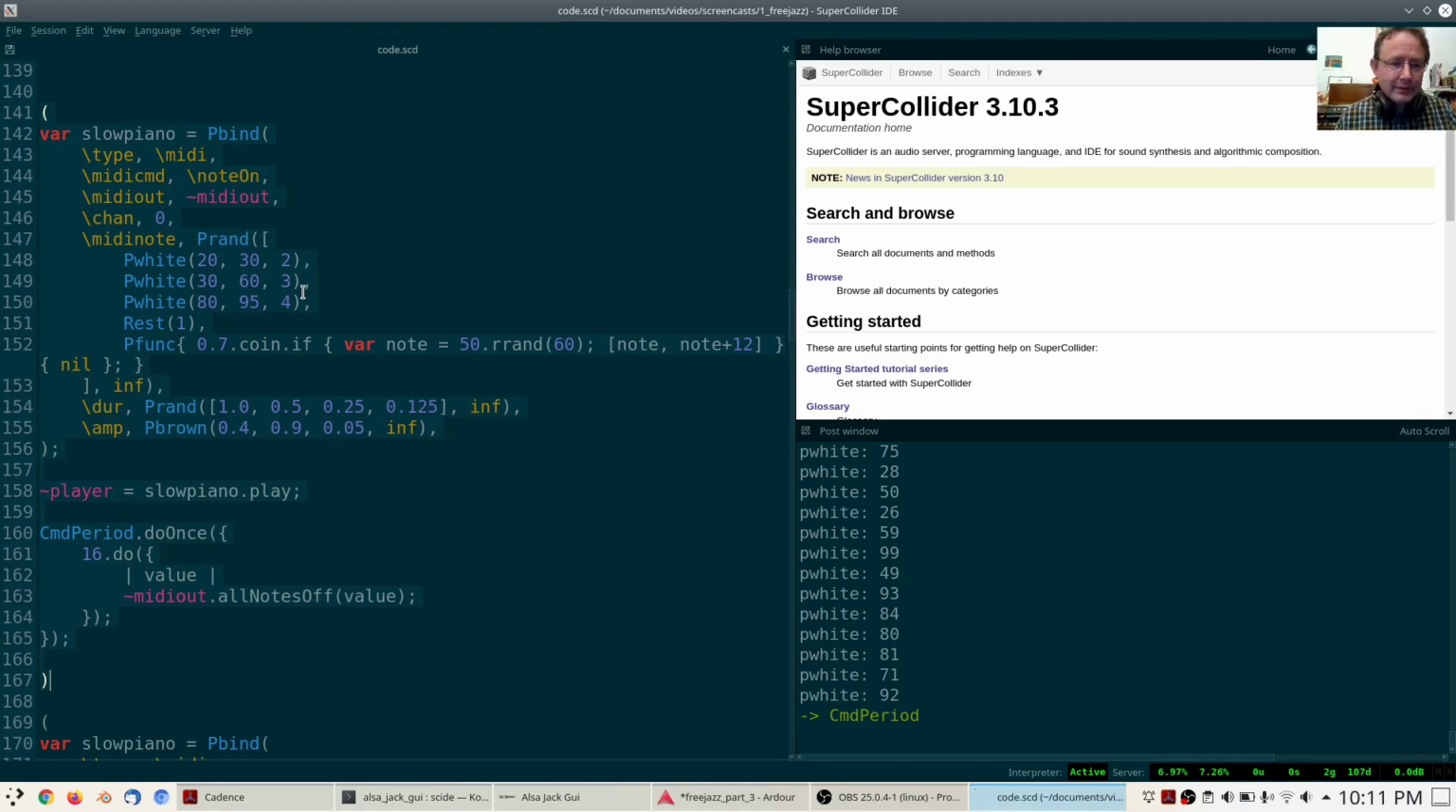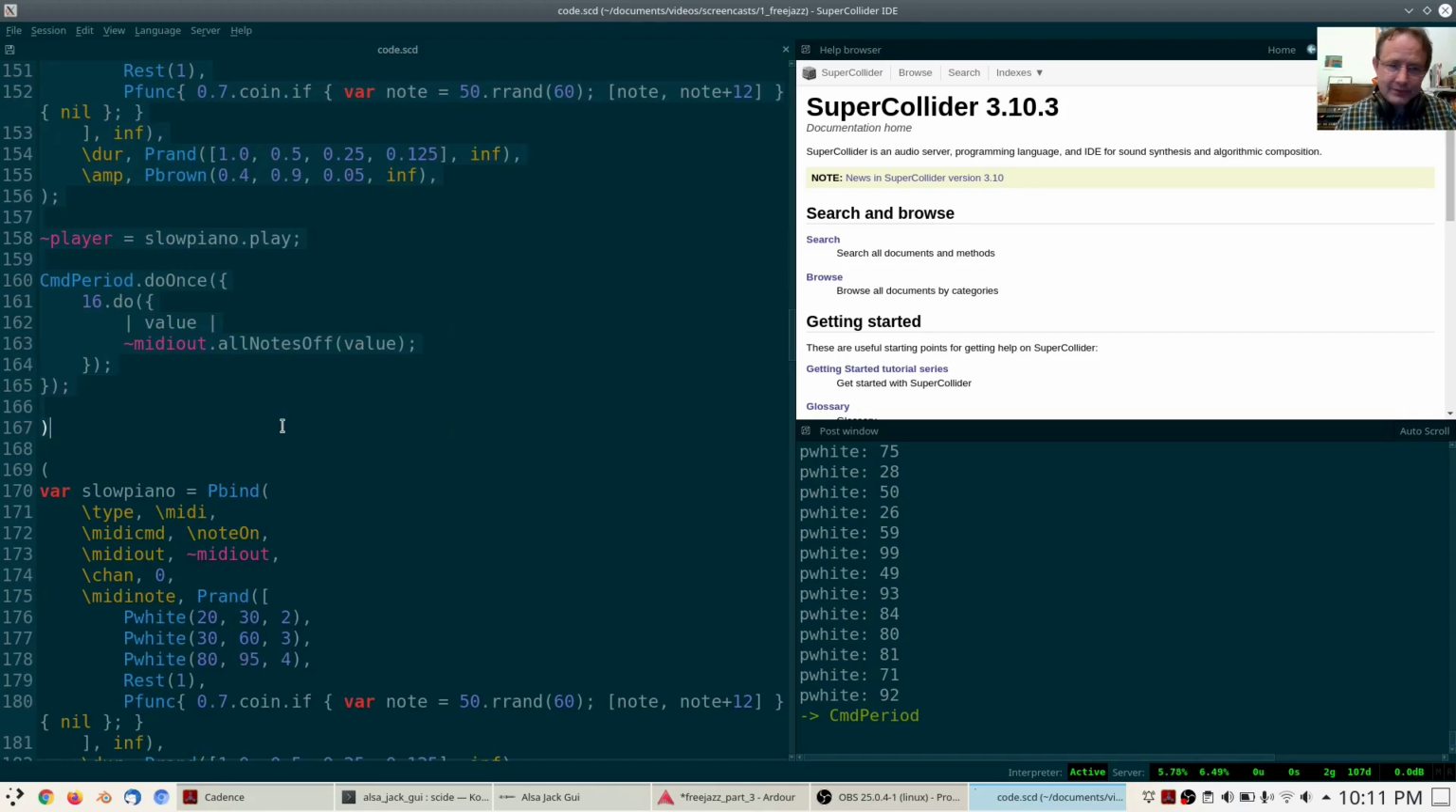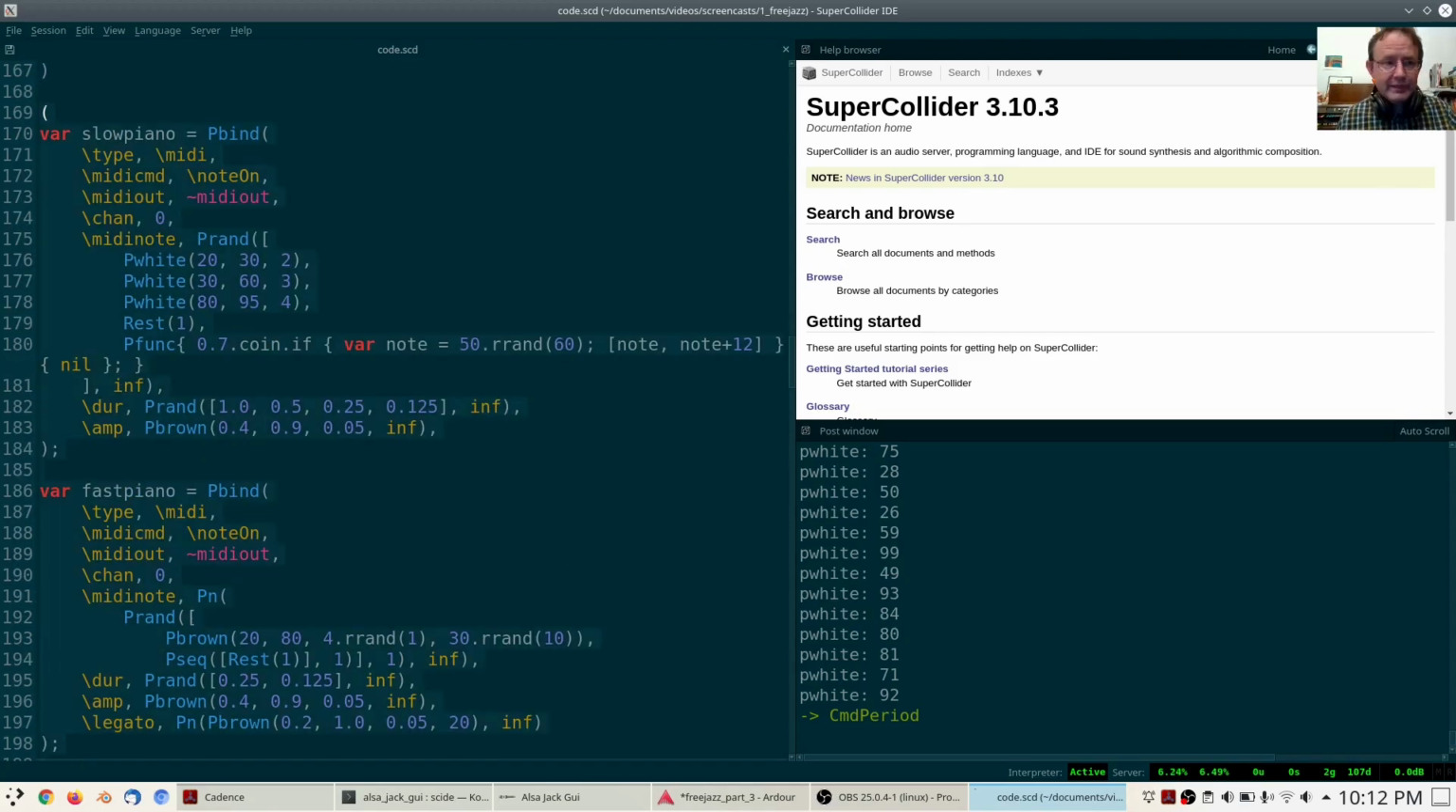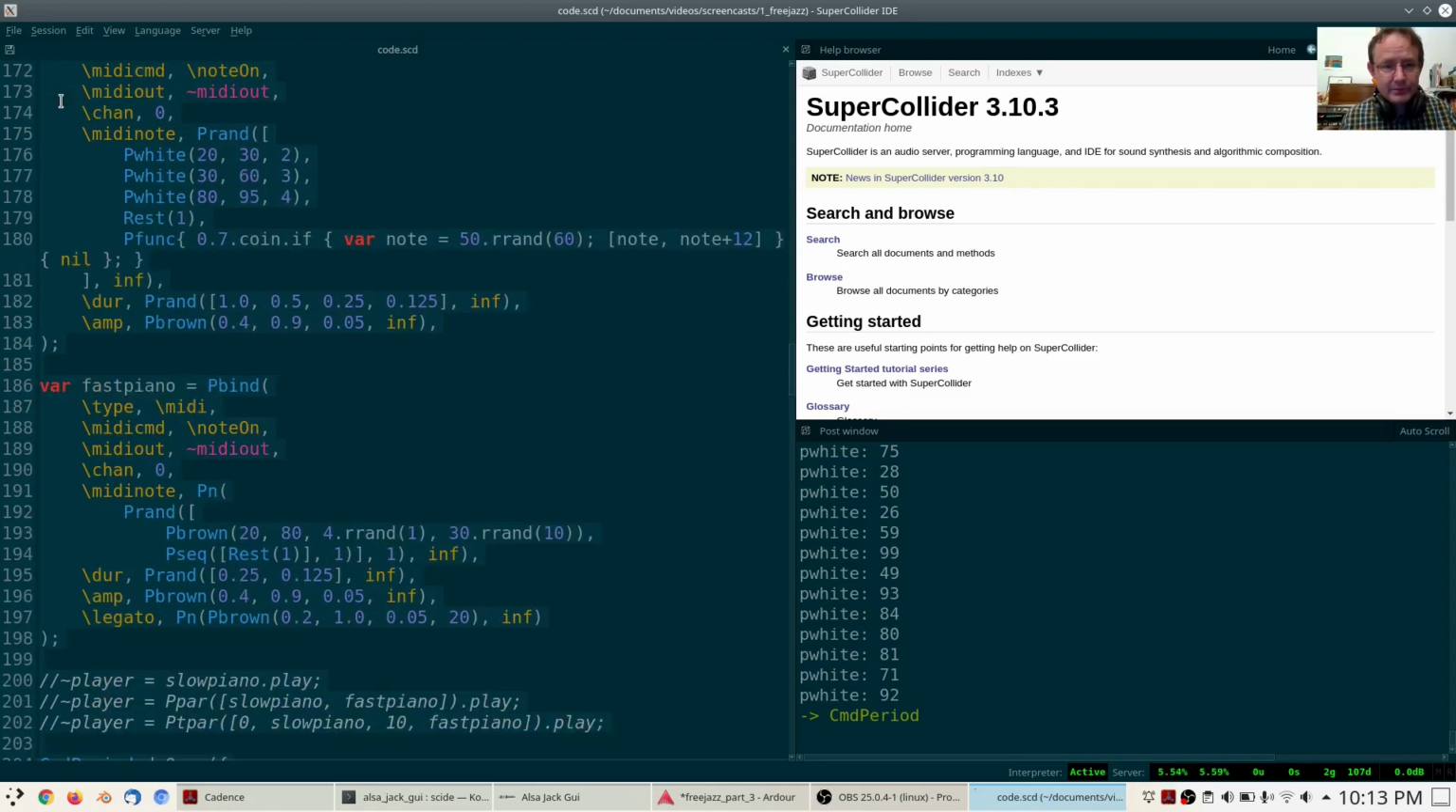Slow piano is what we heard, but it's good as one texture, but we need more to have an interesting piece of music, I think. We need a second texture to add to our slow piano, and preferably something that sounds sufficiently different so that we can really hear the difference between the two.